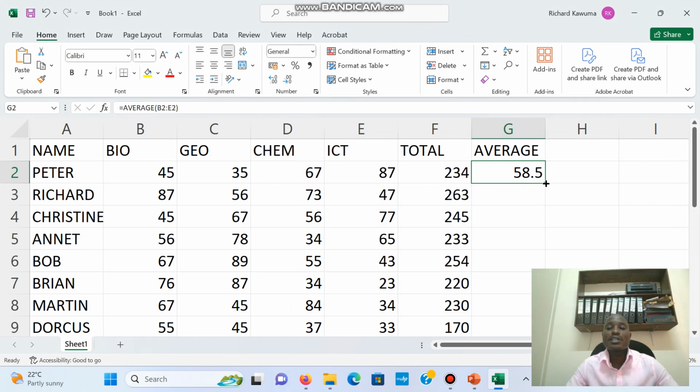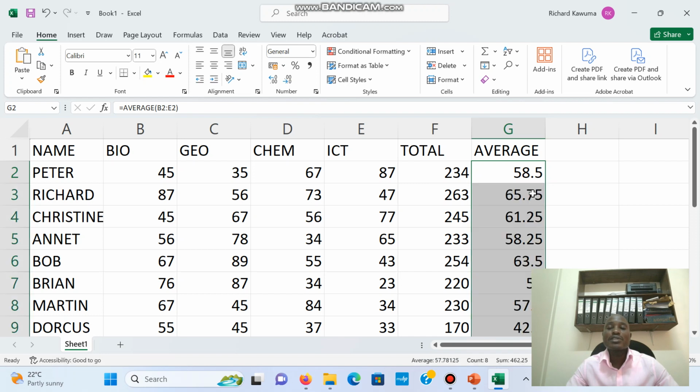So I can double click here to make a relative referencing. As you can see, the arguments change. Arguments will keep changing as I change position. That is relative referencing. So that is how I find the total and the average.